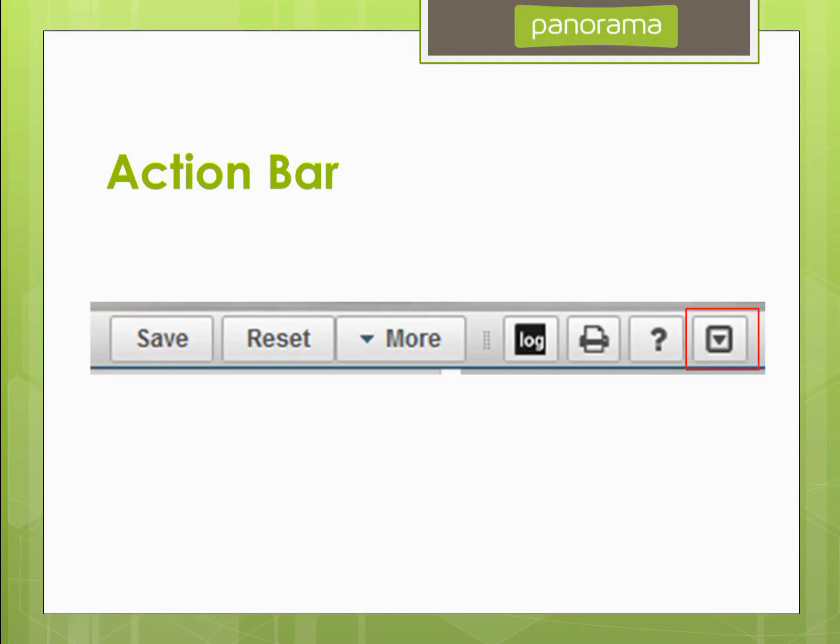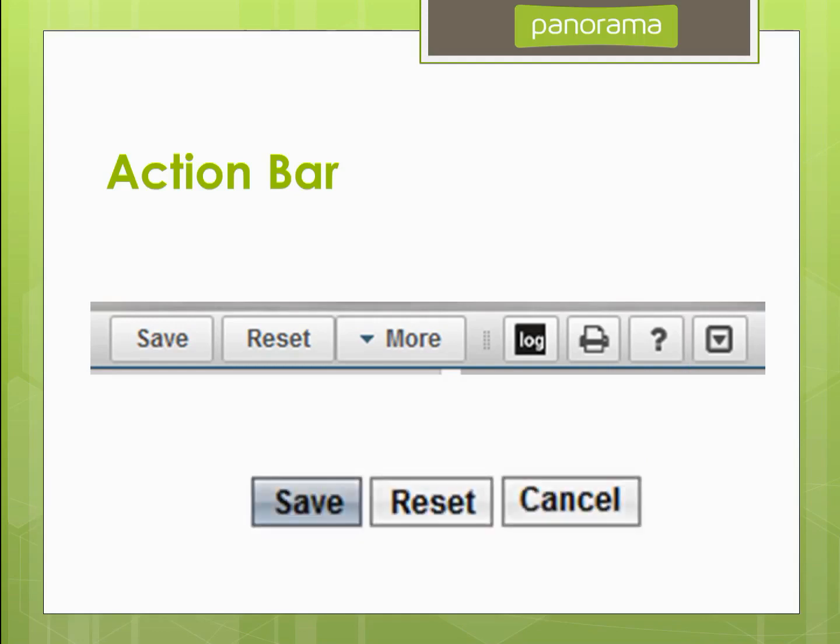On classic screens, the Save, Reset, or Cancel buttons can typically be found both at the top and bottom of the screen.